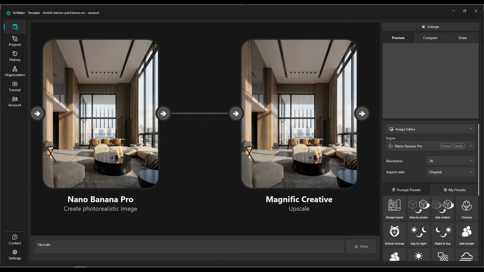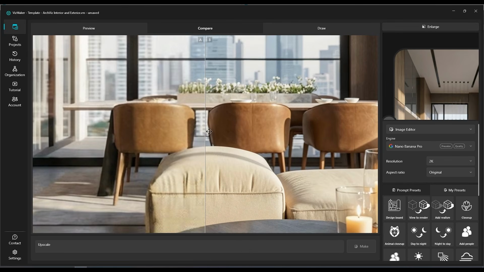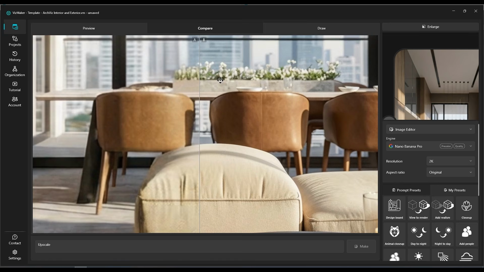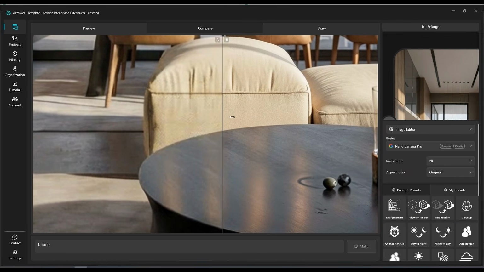Let's also see how Magnific managed to handle our interior. On the left side, we're showing Nano Banana, and on the right side, Magnific. So the improvement is really quite significant here. It's especially noticeable when you look into the distance. This is particularly evident in the details.